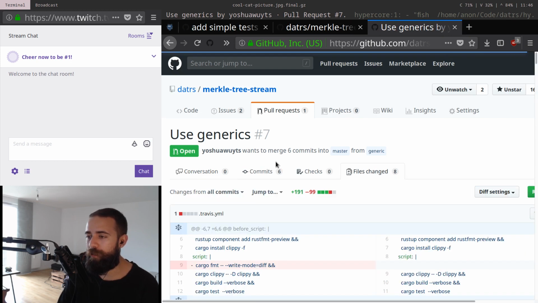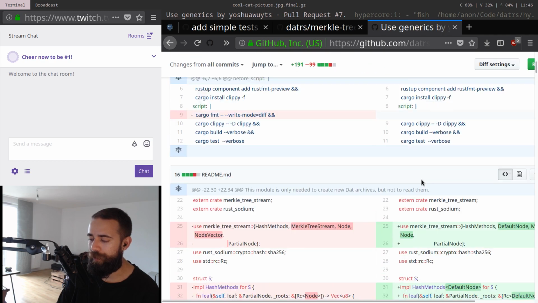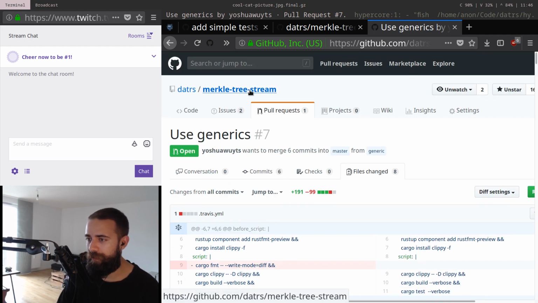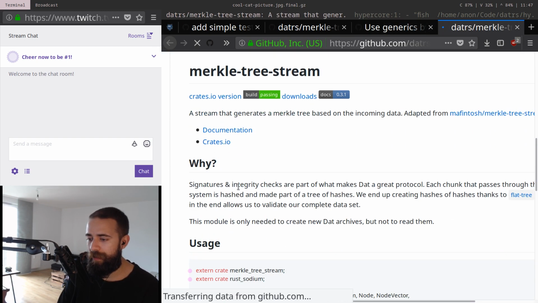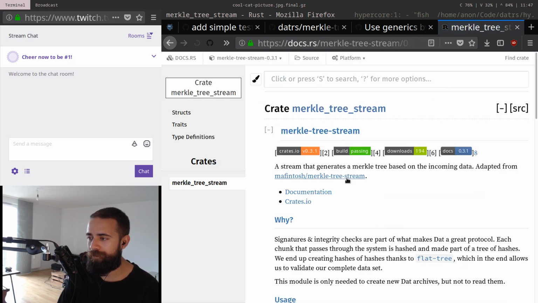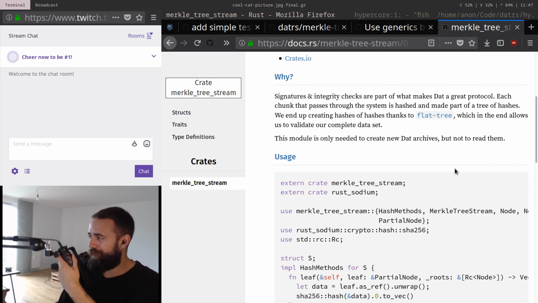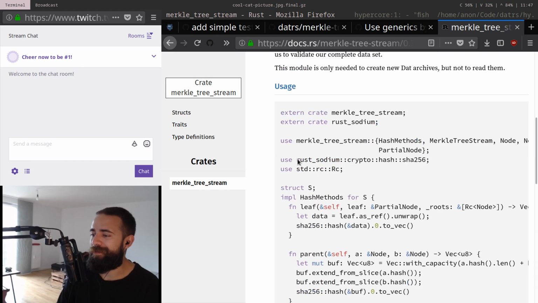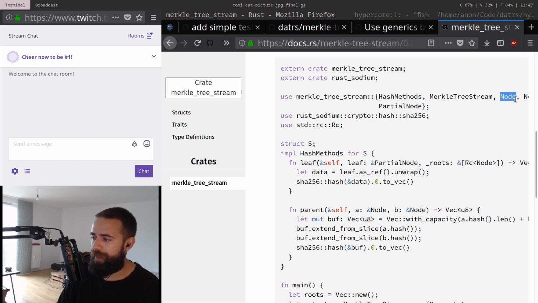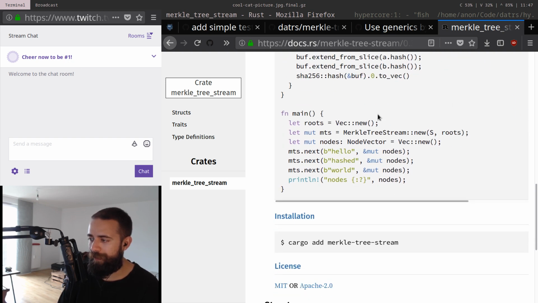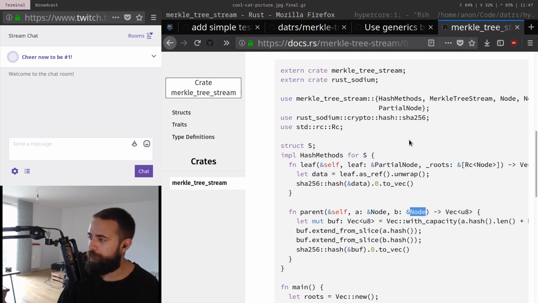And I made this other PR, which allows us to use generics, which I'm really excited about. Basically, we used to have this node type. I can actually show you the difference in the docs. So you have this node type, and inside the leaf method you get a vector of nodes, and here you get 2 nodes, and you need to return a byte buffer again. These types are defined inside this module.